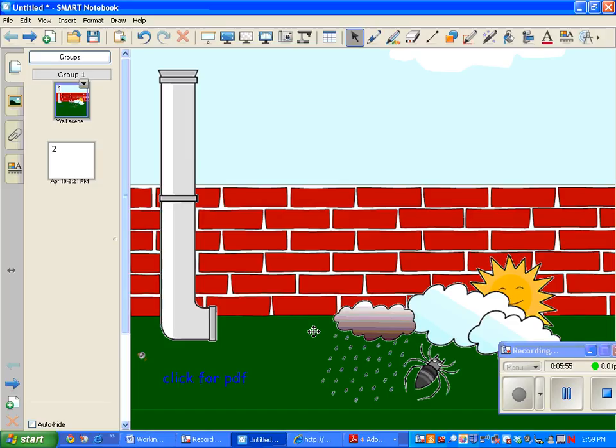So there you have where I've created a background, all the different ways you can do that, and also how to select your images and move them into another page, which is a very cool feature because you'll see that you'll need that a lot as you make Smartboard lessons.